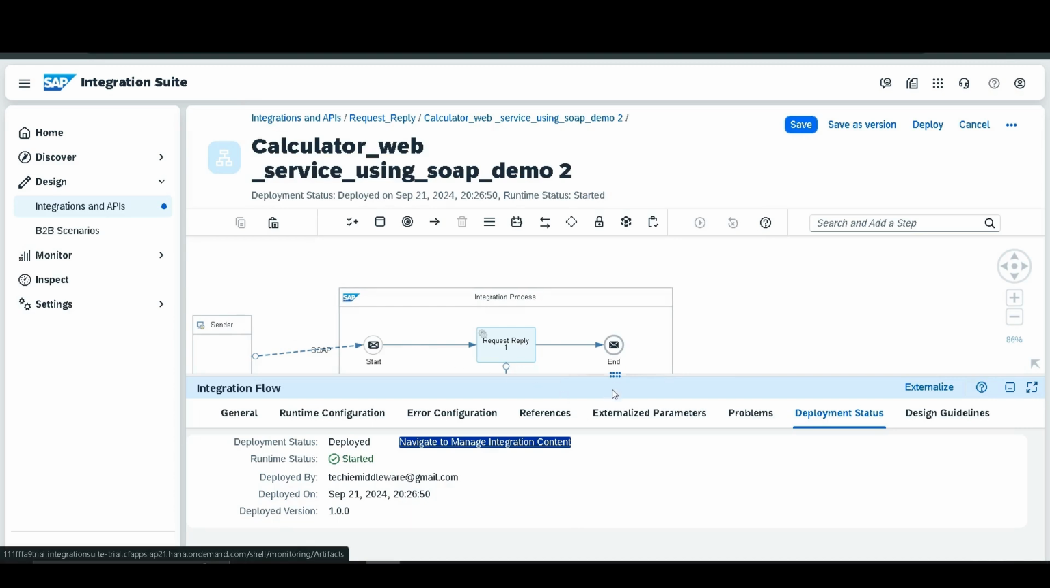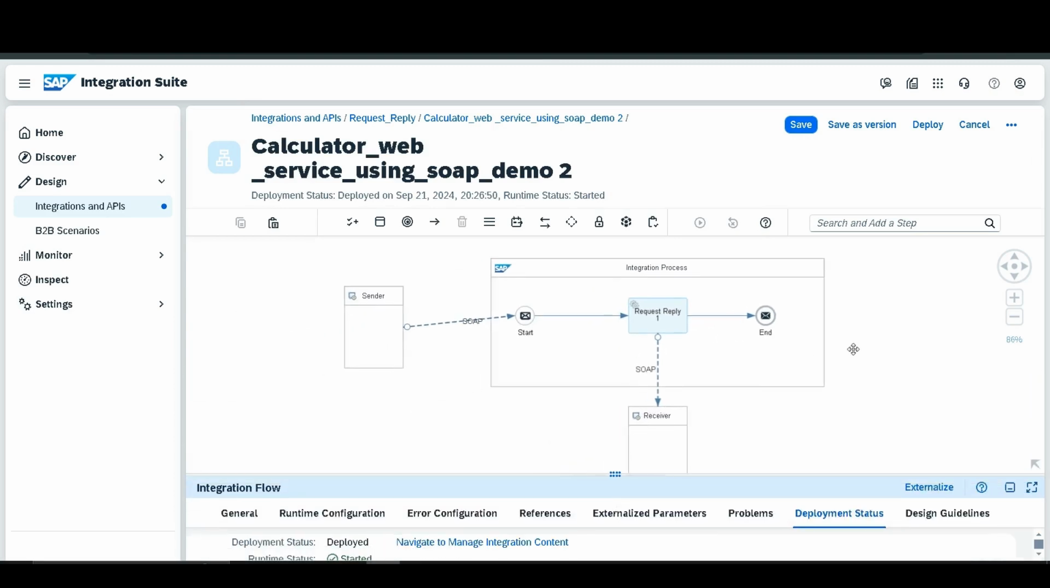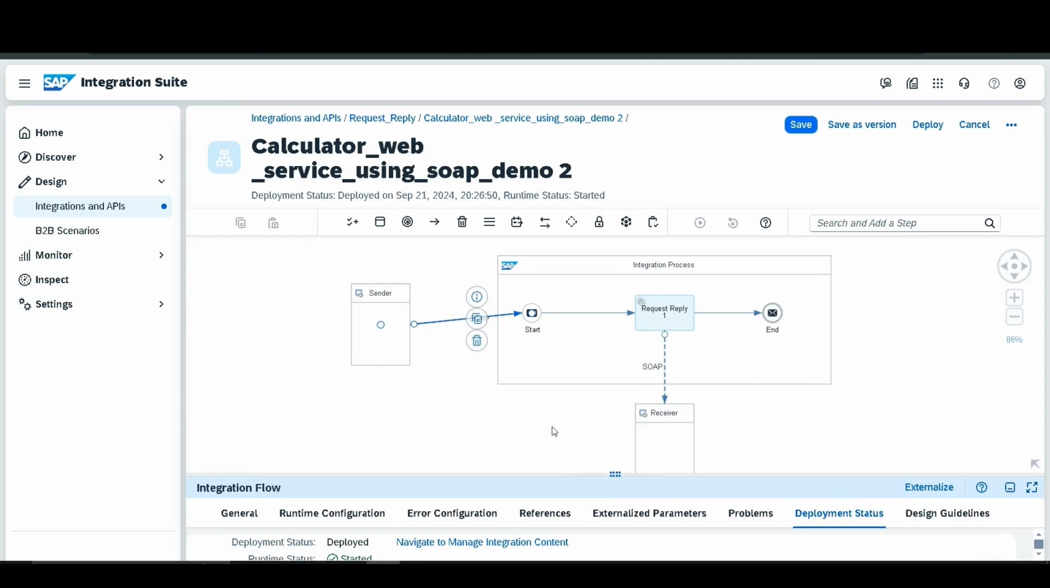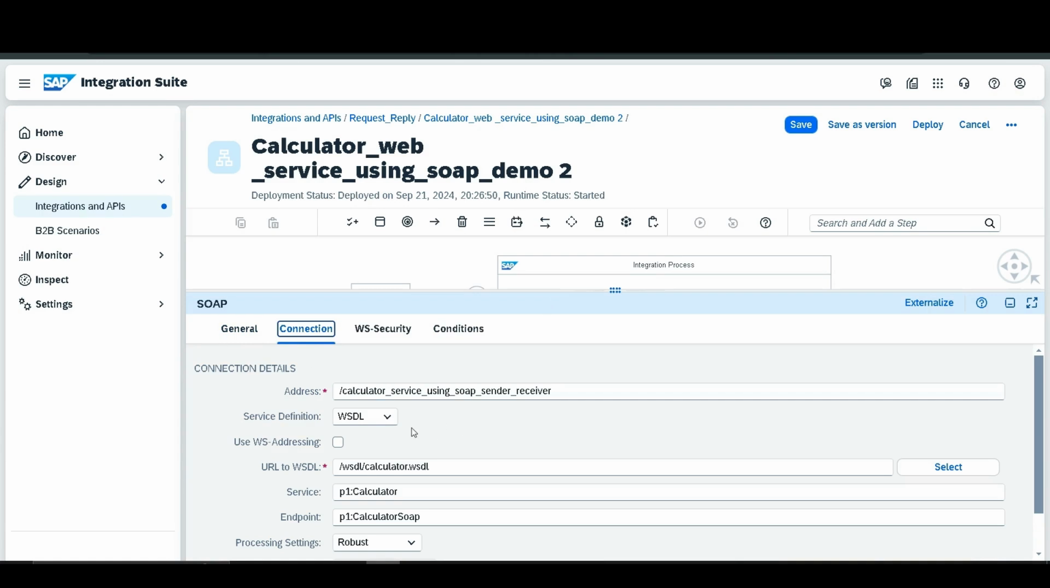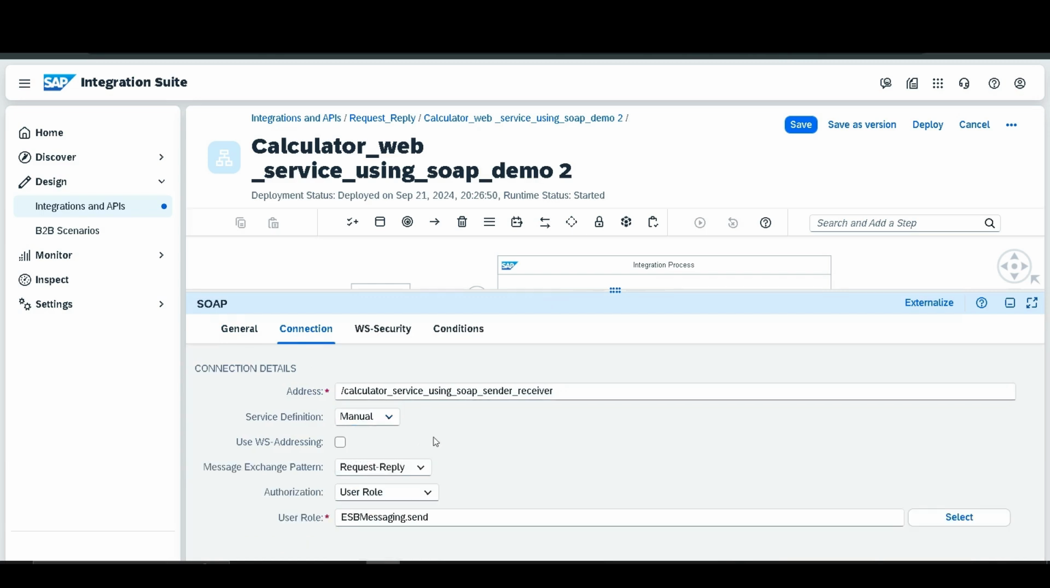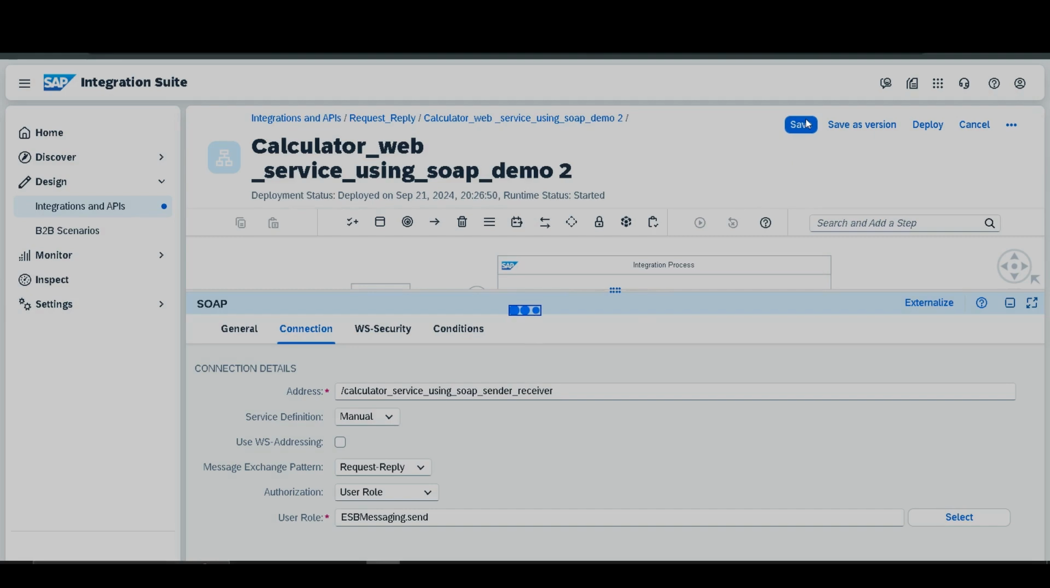Then again go to our integration flow and make some changes in our configurations. For that, go to the sender side, go to connections, and now instead of WSDL, we select manual. So do it manually now. Now here we can find the second option, message exchange pattern, with two options, that is one way and request reply. If I select request reply, it is used when you need immediate feedback from the service. It means that if we select request reply, then we can get the output and the feedback in the SOAP receiver. So let's save it.